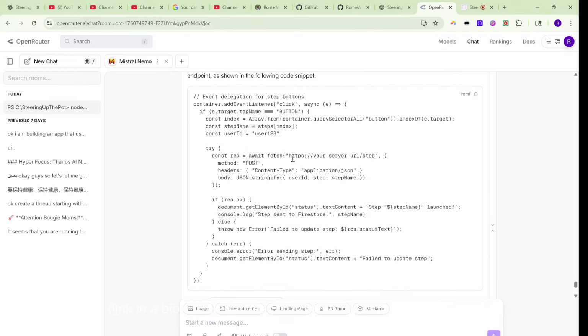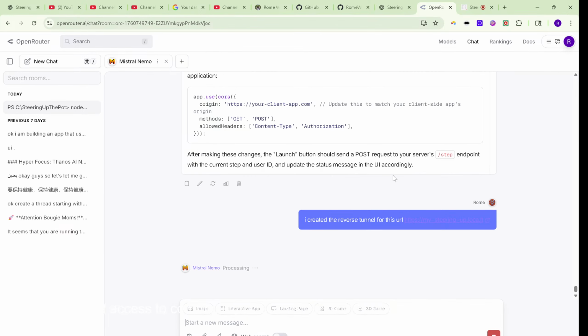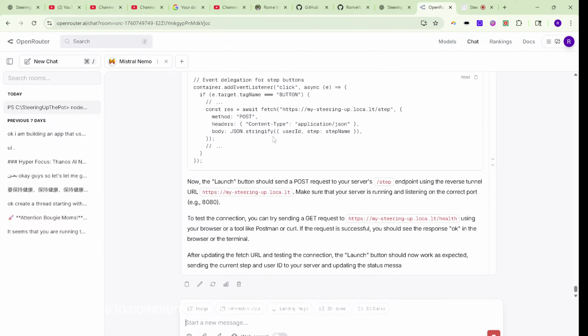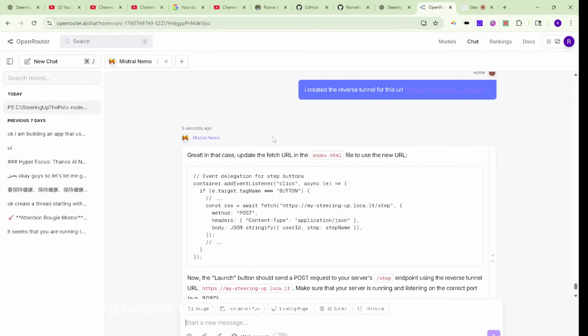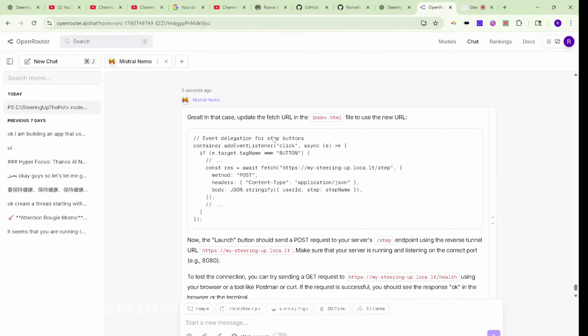So the first thing is we have to update this step over here. I'm just going to say this is my URL. I created the reverse tunnel for this URL. Okay, so I'm using the Mistral French model. It's a bit faster than ChatGPT. Great. In this case, I'll update the fetch URL in the following case, etc. And okay, cool. Now the launch button should send the post request to your server using the reverse tunnel. Okay, make sure that your server is running, listening.